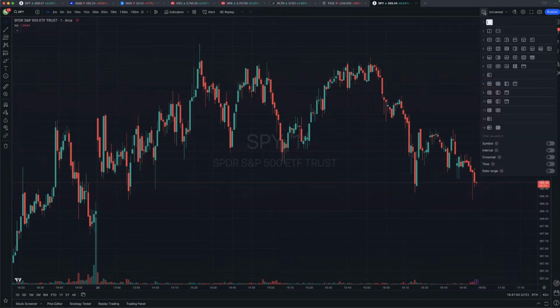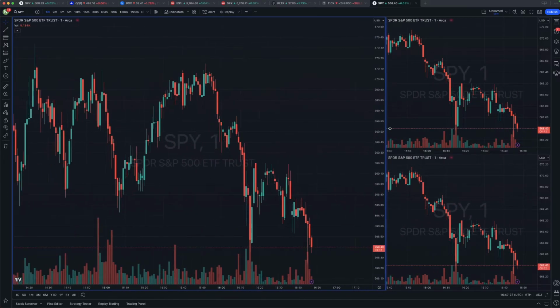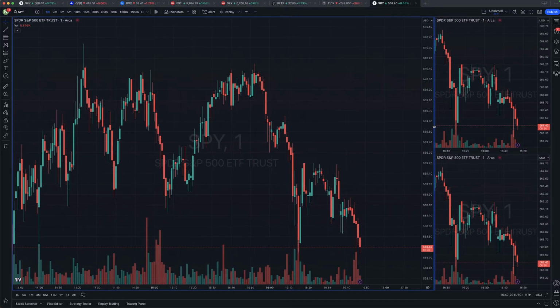I'm going to come to the third one down on the little square next to the chart names, and I'm going to pick the 3 window layout, 1 big and 2 to the side. That's the one I want, because I want to put my tick chart and my ADD chart over here just so I can watch those while I'm trading.